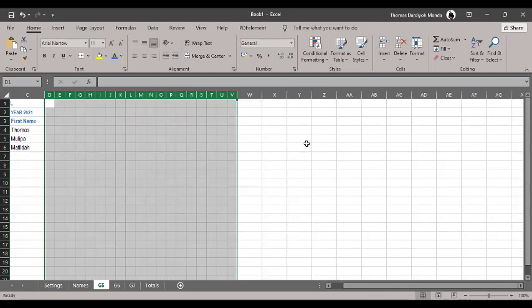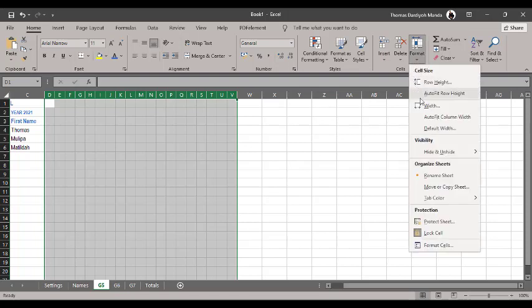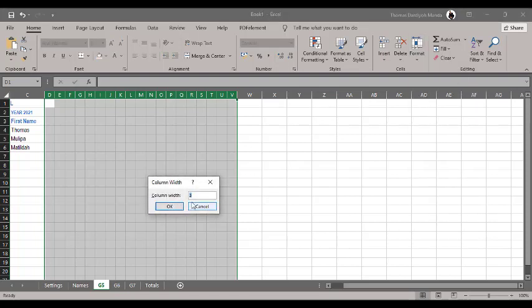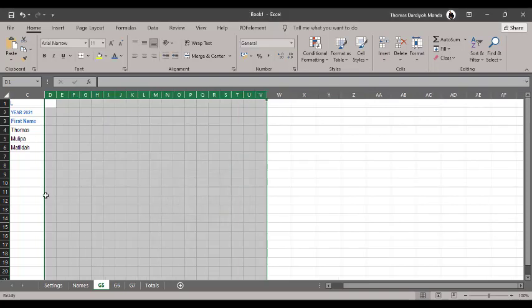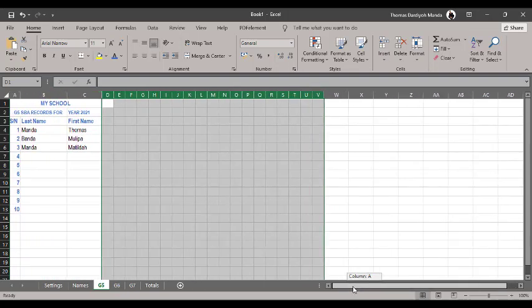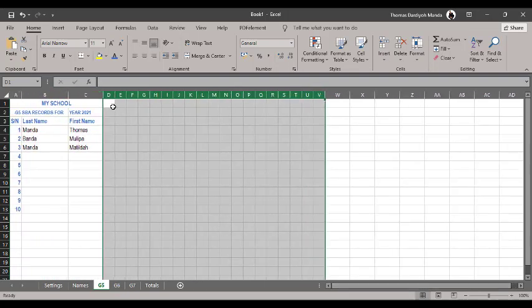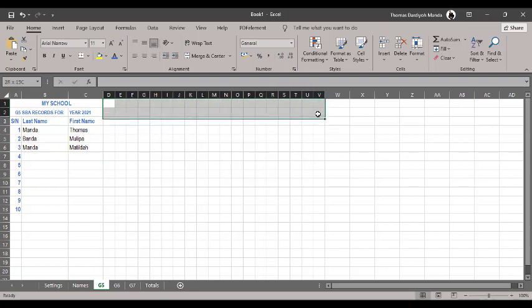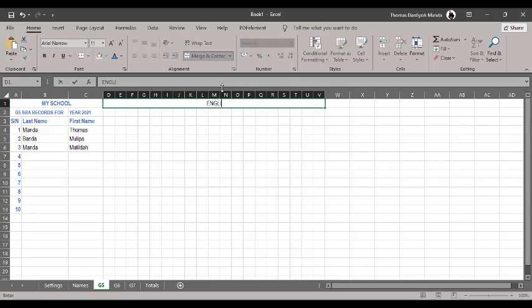Just for the sake of argument, let's use 4. So we are going to use 3.5. These are the columns that we have under English. So the first one here, we are going to merge and center. This one, of course, we are going to put English language.